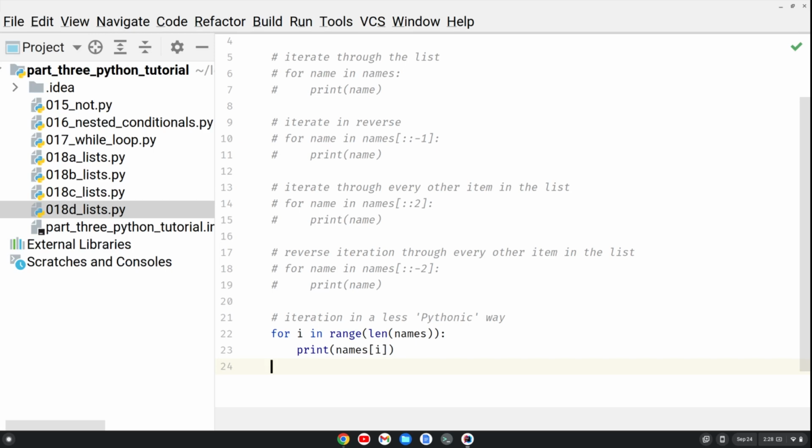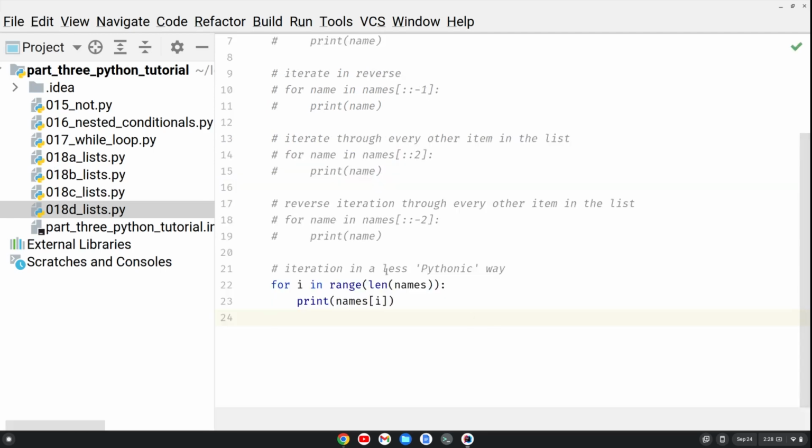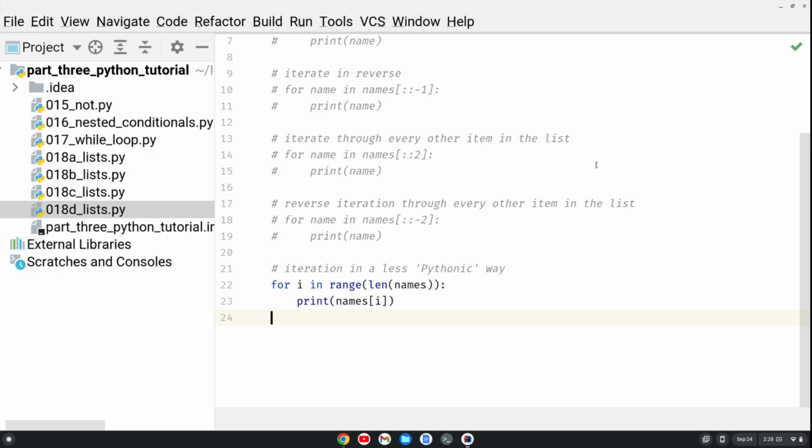indexes in Python start at 0. So if I run this, I just get each item of the list. It's a less Pythonic way, a little harder to understand what's going on here than something like for name in names, print name. Okay, that's a little bit easier to understand. But that's another way to do it. Okay, actually one more for this.